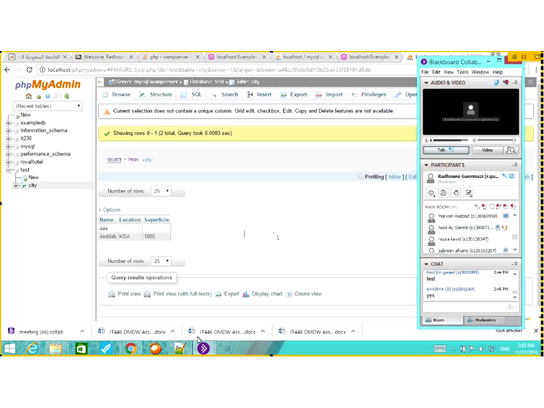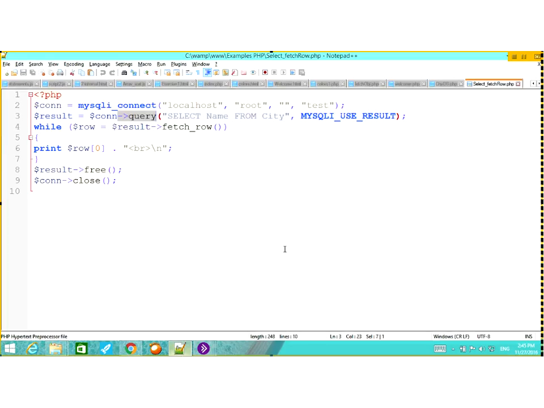So let's execute this file. The name of this file is select fetch row. Before executing this file, I will use while row equal result fetch row. That means there is another row. Print row 0. So row 0 here, that means the first column, row 1 that means the second column, row 2 that means the third column, etc.